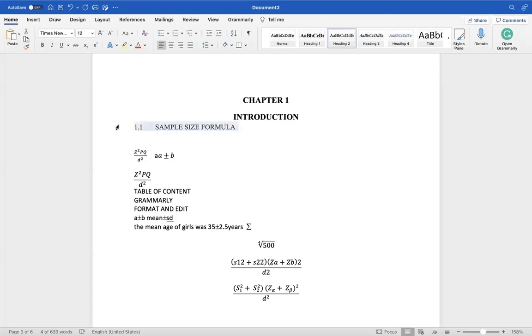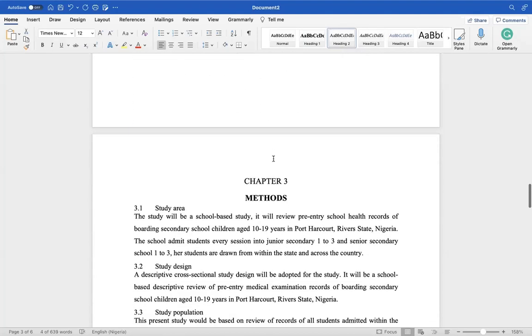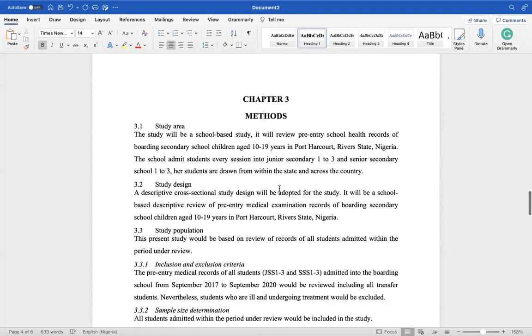Now, this is a subheading under chapter 1. So I'm going to format it as heading 2. So all I need to do is to highlight it and click on heading 2. And it has made it a subheading. And so on and so forth. Now, this is chapter 3. This is a major heading. I've clicked on heading 1. This is methods. Is also a major heading because it is the meaning of what chapter 3 is.